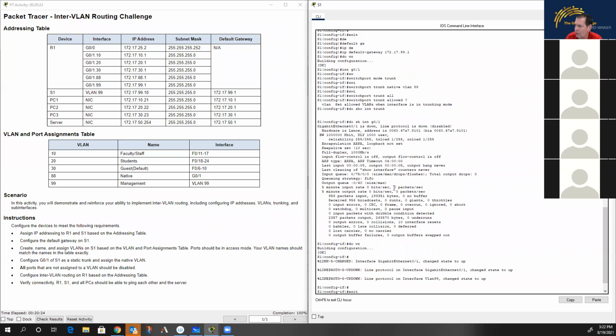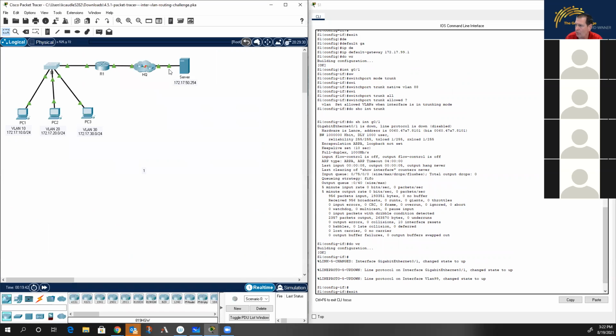So we have now configured the router and the switch for inter-VLAN routing. You'll notice what we did on the switch. We created our VLANs, we assigned ports to VLANs, and then we created our trunk link. On the router, we created our sub-interfaces and assigned them to the correct VLANs, and that enables trunking across this link right here.